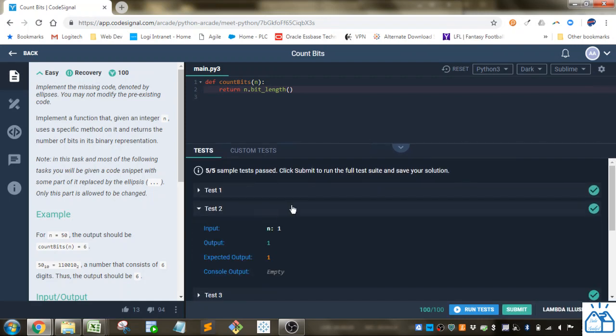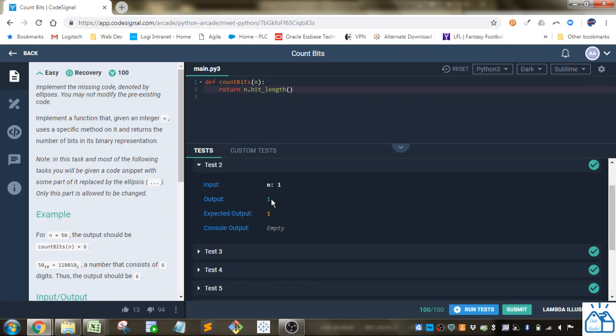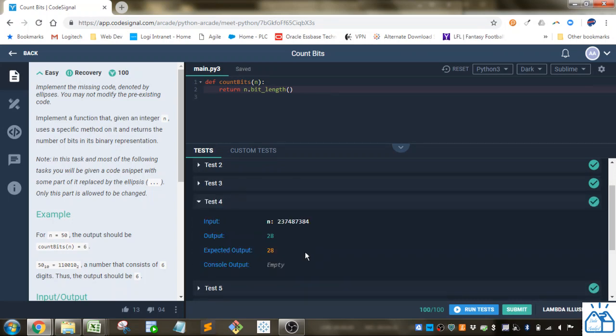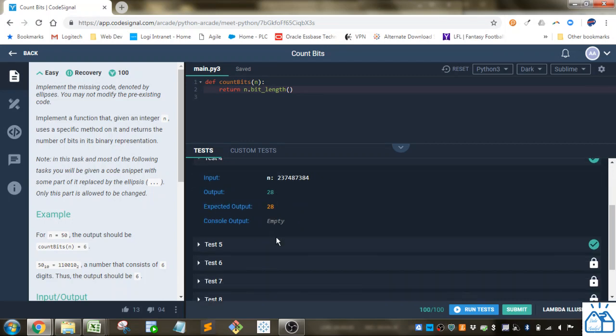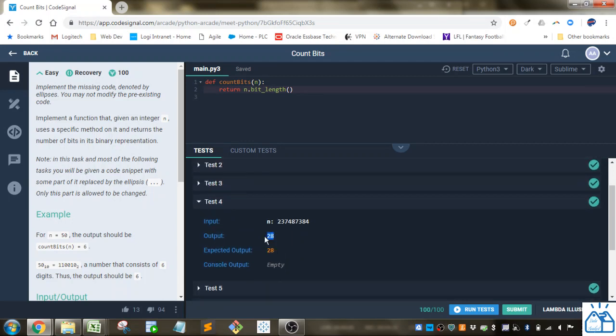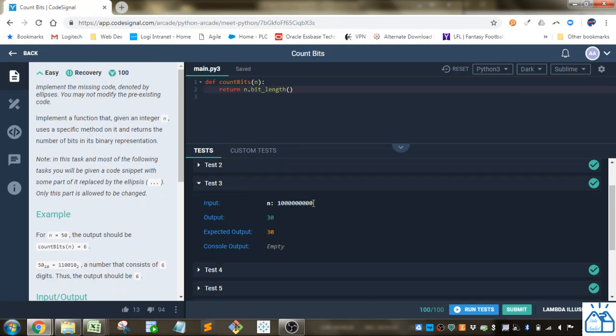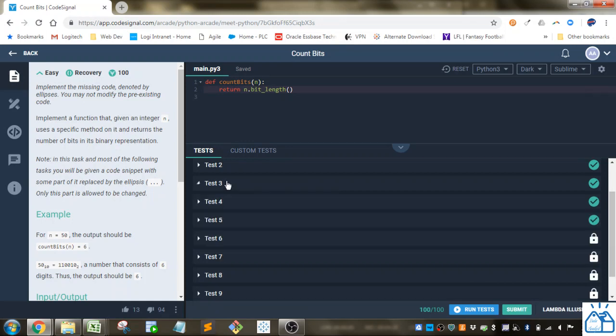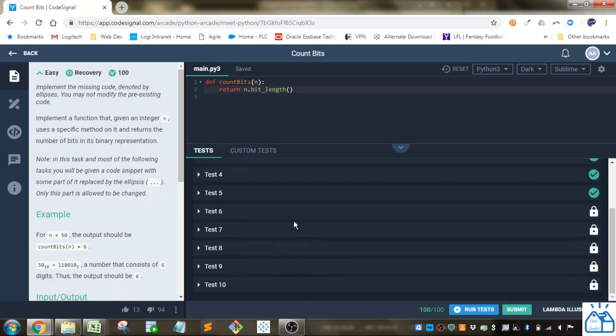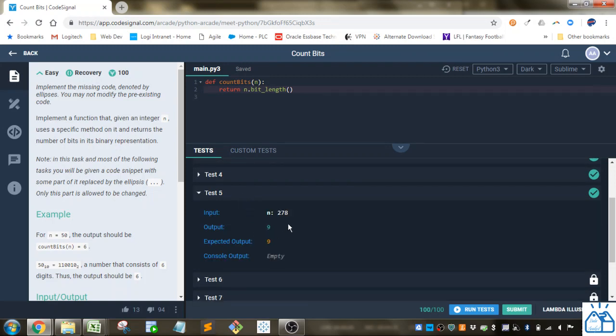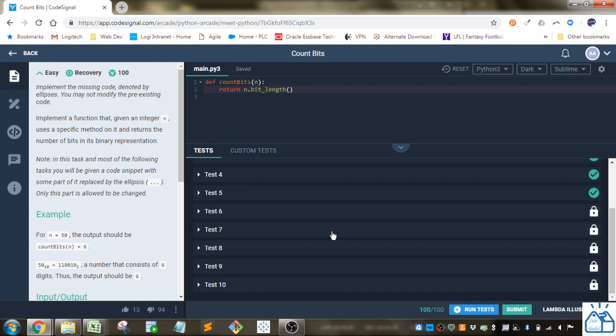So if we just look at some of these test cases, for 1, there's just 1 digit. The binary is just 1. Let's look at this one, 28. There are 28 binary digits in this big number here. And there's 30 in this one. I don't want to try and figure out what the binary is for that. We could open the Python console and look at it. But this has 9 digits of binary. All right, so that's the answer.